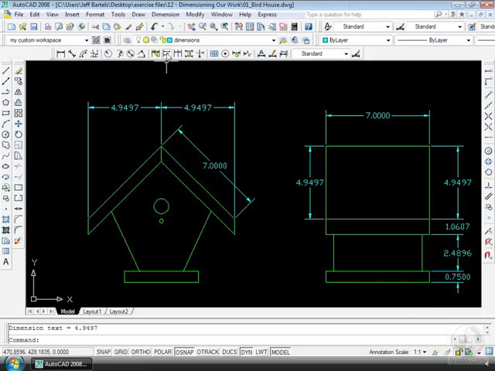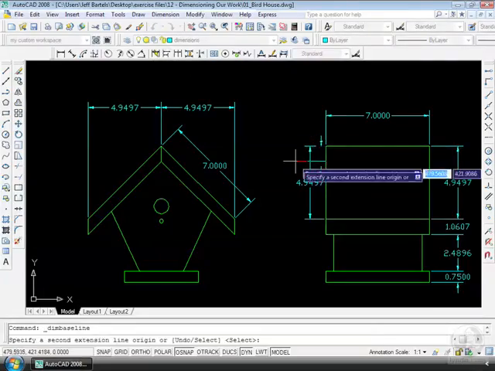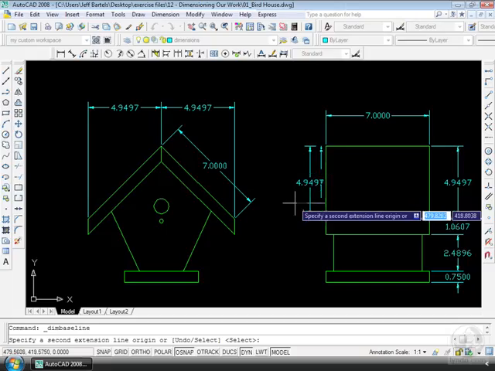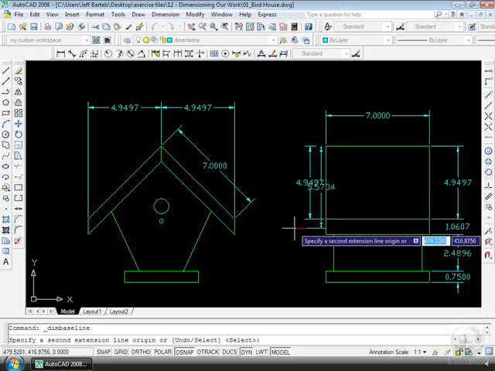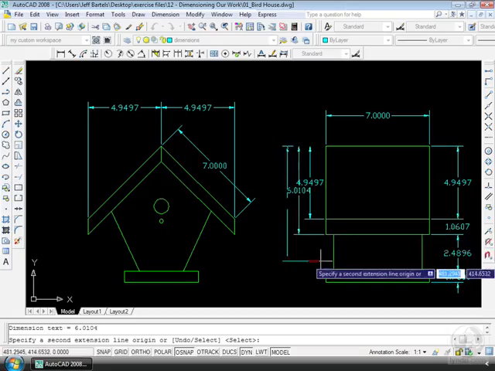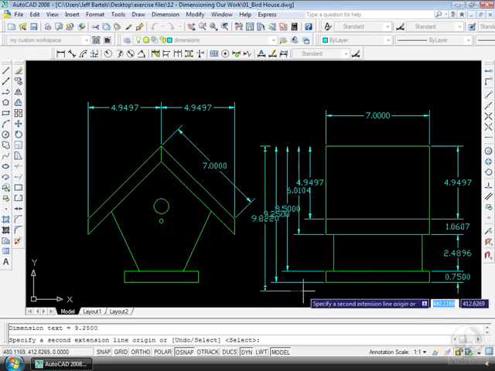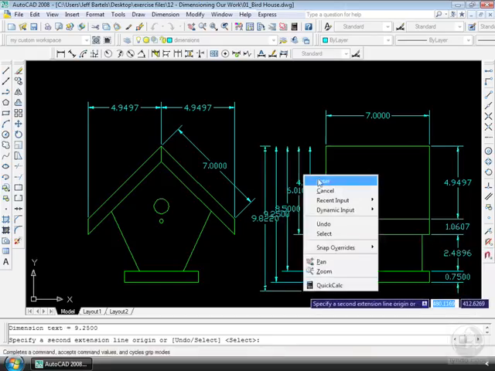Now that I have a dimension to start from, let's create our baseline dimensions. I'm going to come up and click my baseline icon. When I do, AutoCAD's giving me the rubber band effect from the previous dimension. I'm just going to come down and click each point that I'd like to dimension to. I want a dimension to the endpoint here, I want a dimension to the top of the base, and I want a dimension to the bottom. When I'm finished, I can right-click and select Enter.